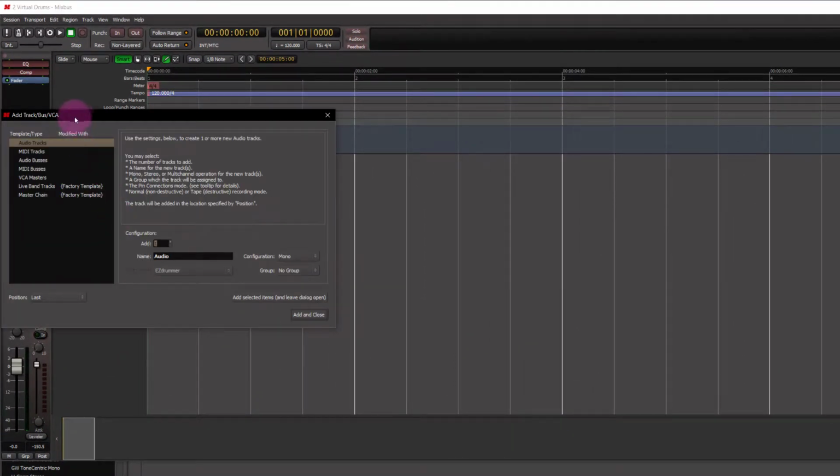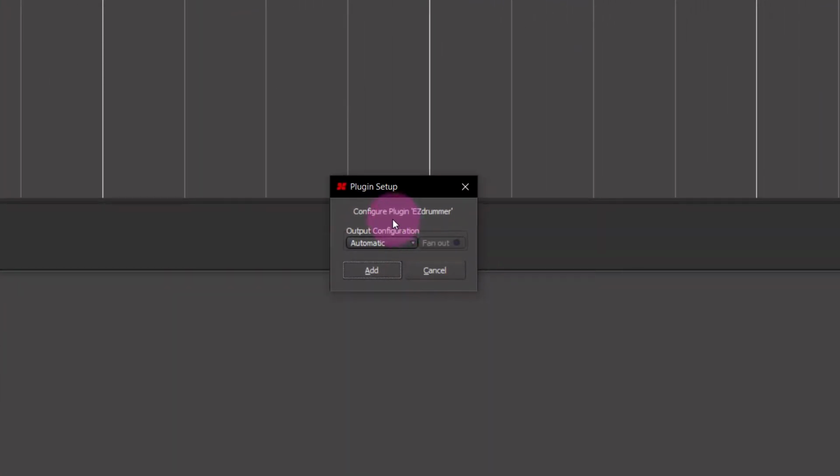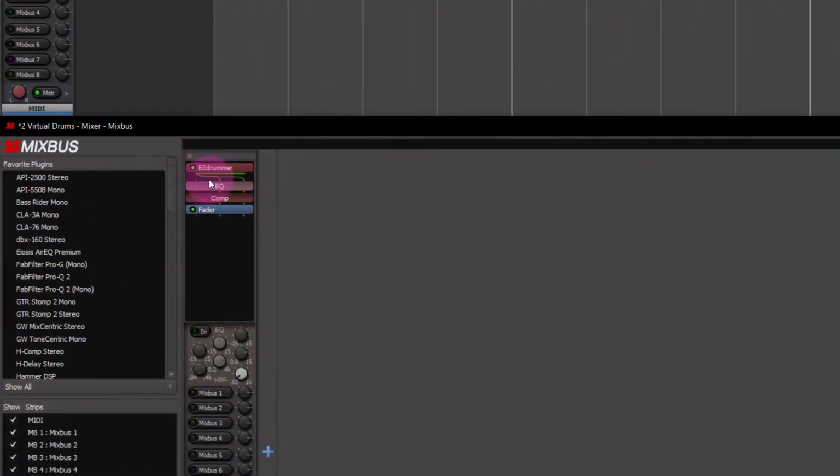I'll add a MIDI track. I've got my drum plugin set up. I'll click Add and Close. And this time I'll leave the output configuration set to automatic. I'm not going to fan anything out. And I'll click Add. And you can see in the window here that the outputs are routed to 2 stereo outputs. I want to change that.